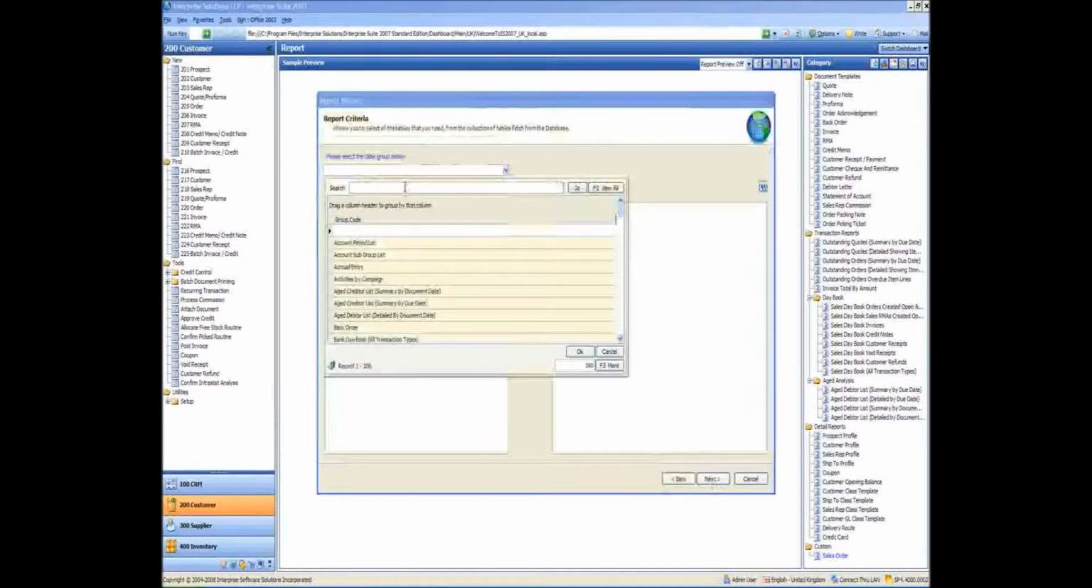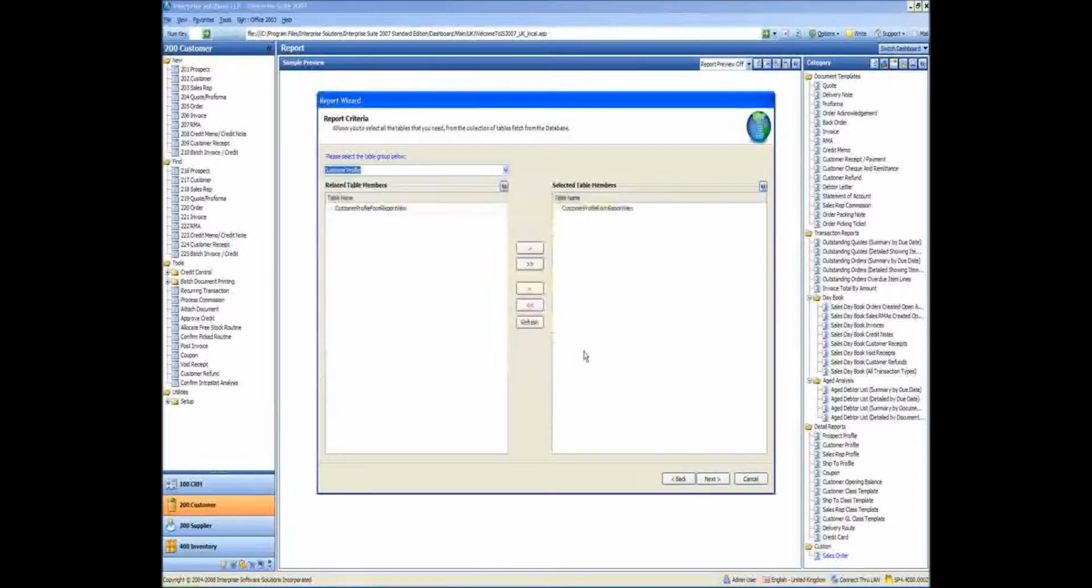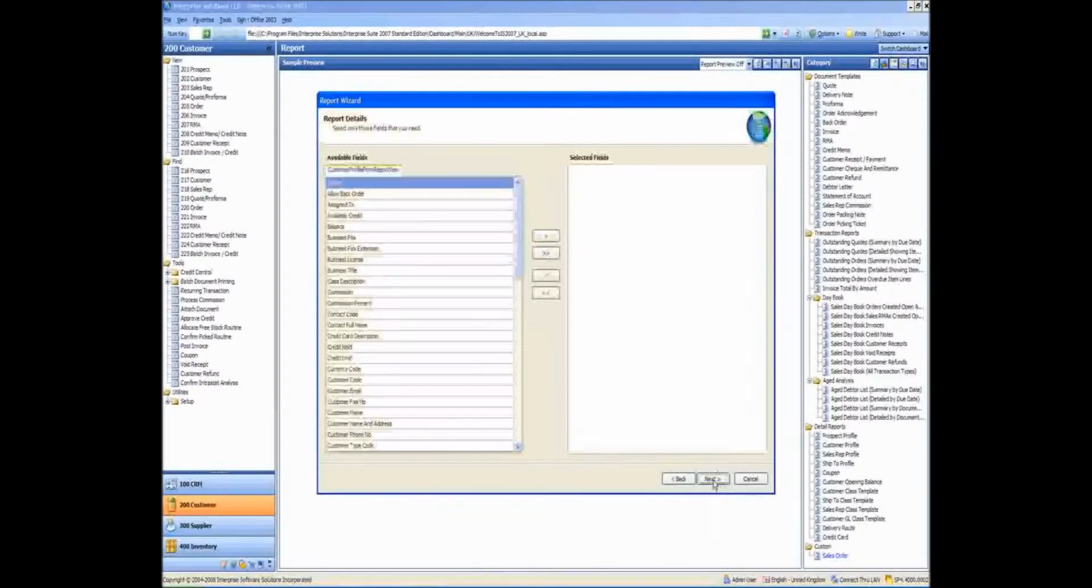Because this report is going to contain some basic customer information, I know that there's already a view or a table in there that's basically got a lot of the information that we want. So I'm going to select the customer profile table group, and that then shows us what the actual view is that goes under that. You can see it's the customer profile form report view that it actually selects. I'm just going to click next on that, and that will take us to the next part where we then need to select our fields.